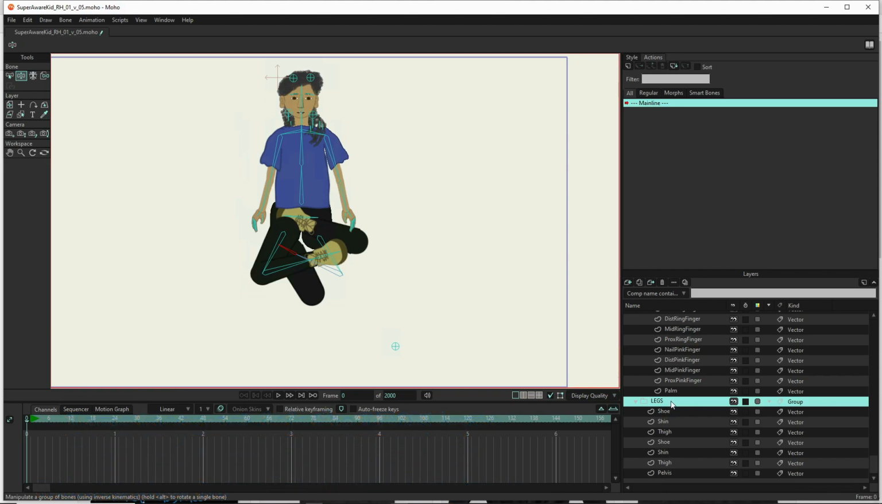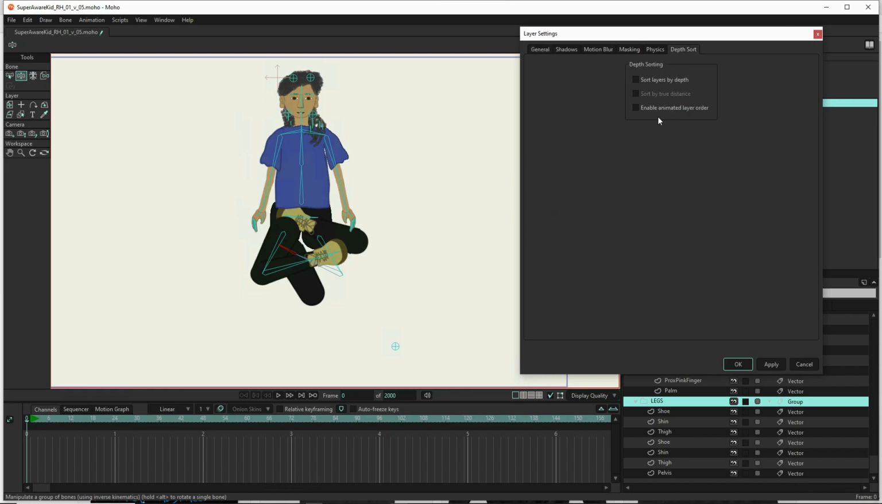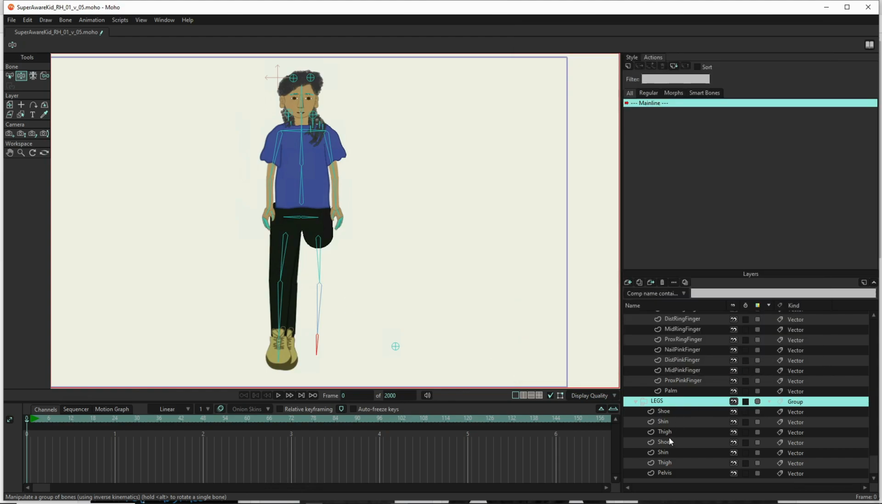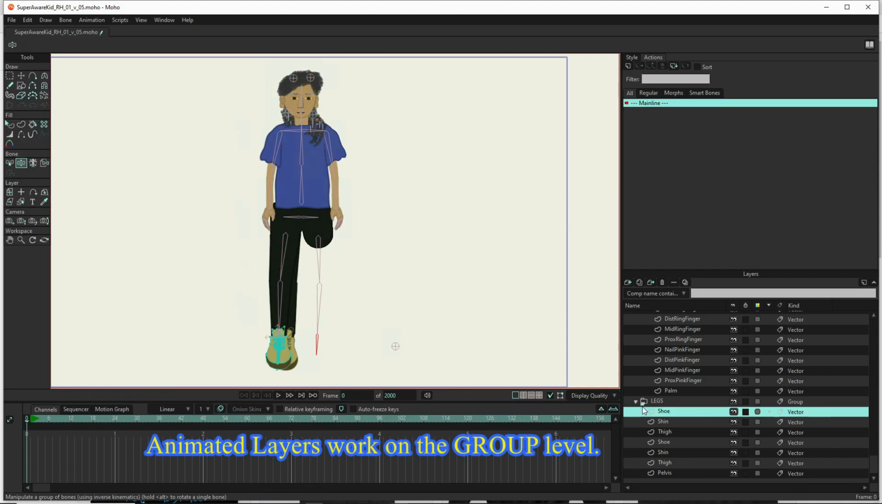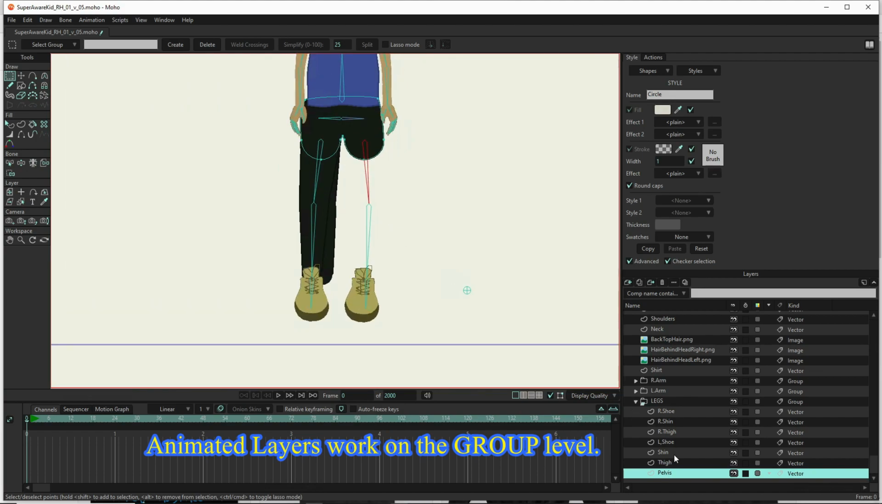And the way we do that is we go into the controls and we go to depth sort. And inside of depth sort, we have enable animated layer order. And we're going to enable that here, and we click apply. What that now allows us to do is to animate these parts, moving them over top of each other layer-wise during animation. And you can see the little icon here has layers of sheets going back and forth. And now we can move the leg parts where they need to be.